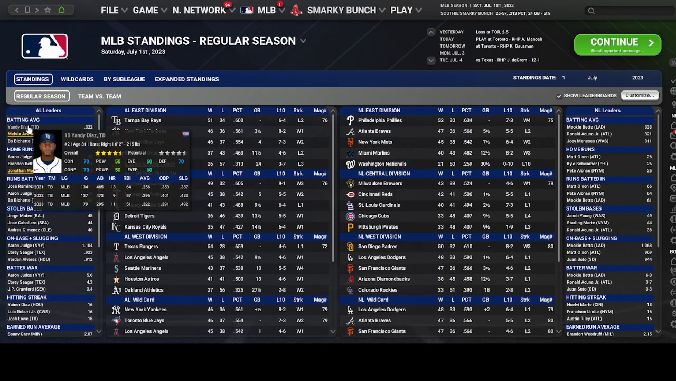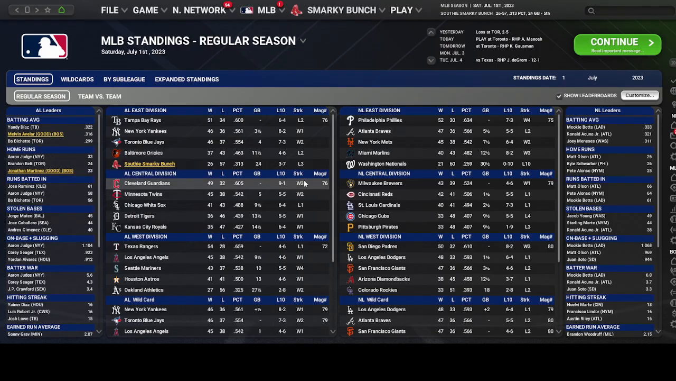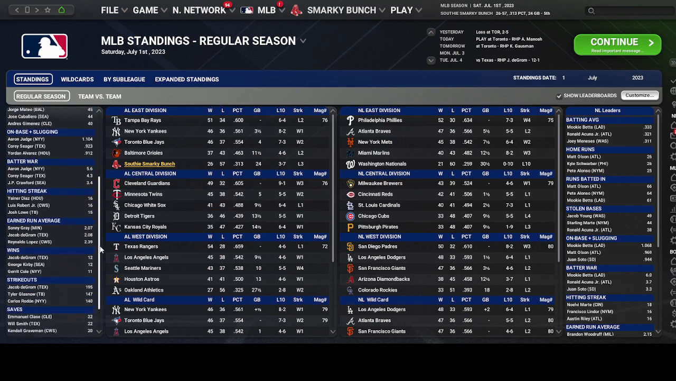But Yandy Diaz has a 70 contact. That's who you expect to lead the league. And Bo Bichette is third in the league. Wow. Fictional Bo Bichette can hit.